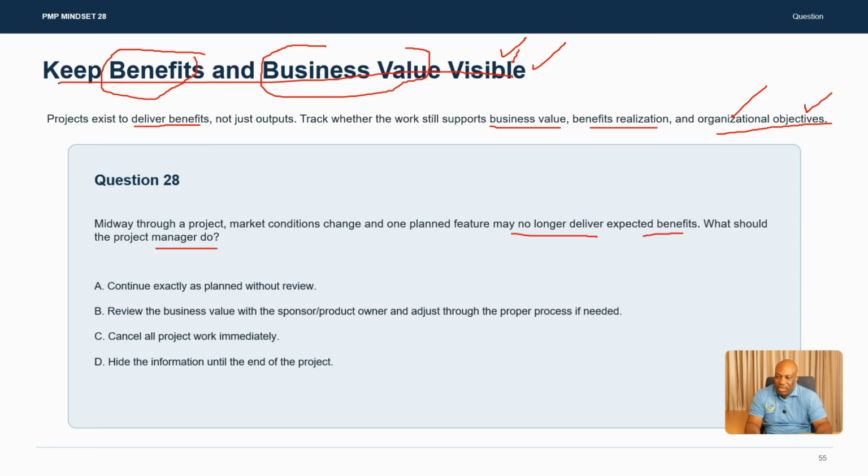A, continue exactly as planned without review. So here you're just ignoring. You're not taking any action as a project manager. So this is unlikely going to be the answer. B, review the business value with the sponsor, product owner, and adjust through the proper process if needed. Okay, I like this. Because you are doing a review of business value. C, cancel all project work immediately. As a project manager, you cannot just cancel project work just like that because one of the features is no longer delivering value.